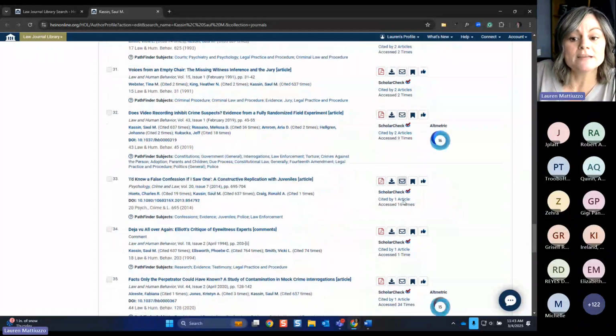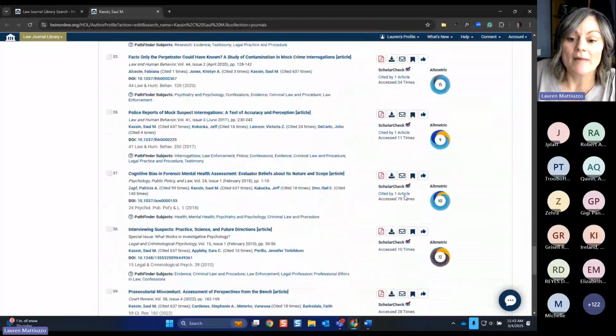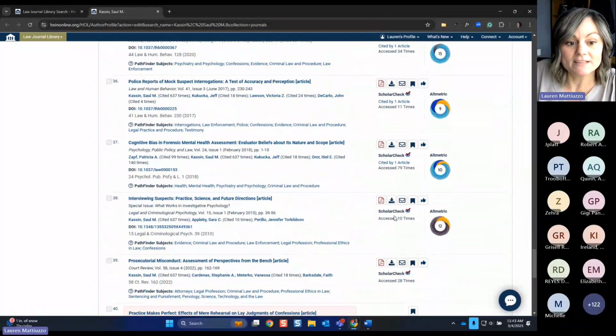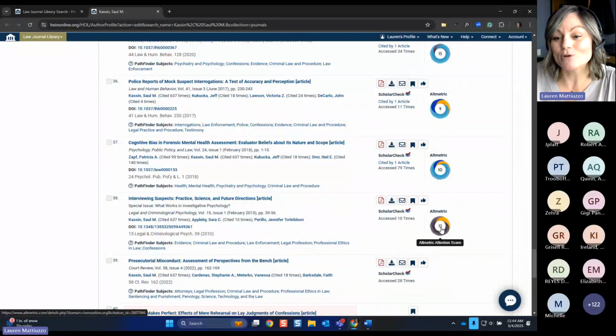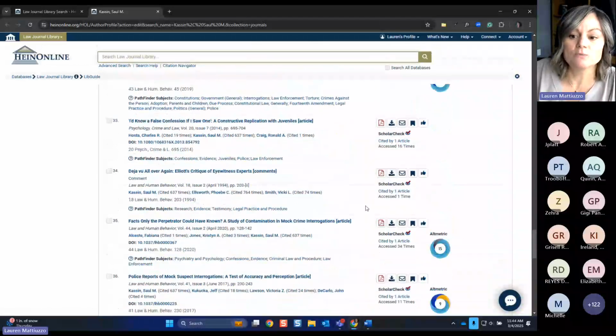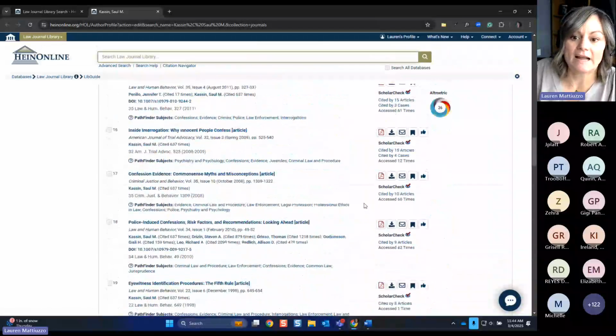So while some of these may not have any citations, for example, this doesn't even have a citation in HeinOnline, we can see that the outside world is talking about this scholarly content. So it just is giving you another way to look at how these scholarly works are being portrayed in the outside world. What are people saying? Just a great, nice way to add to your research when you're in HeinOnline.